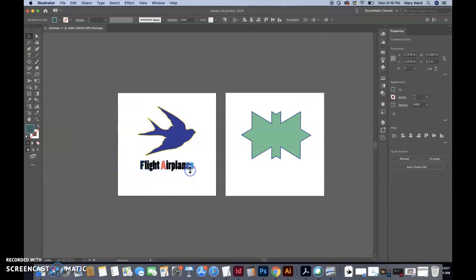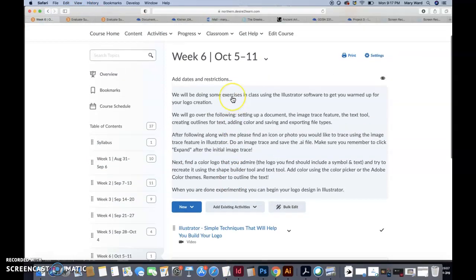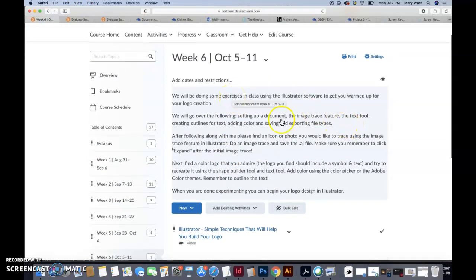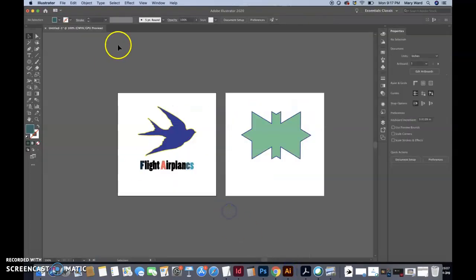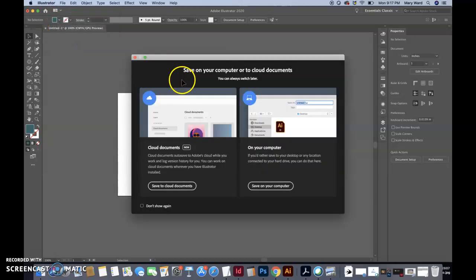Well, I think that's about, let's see. Let me just double check and make sure. Okay, so yeah, we can do a save now. I just needed to make sure, because it's not saved. We can see it's still untitled. So let's do File, Save As. This is how you would save out. And it asks you this. You can say don't show again.